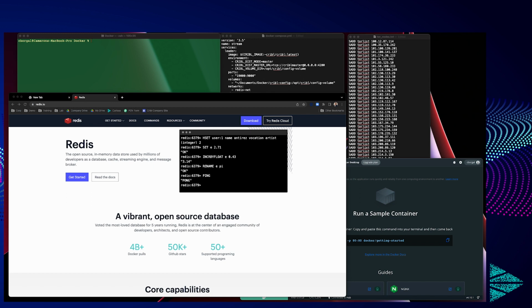And it's actually really easy to use. So that's why we're going to walk through that today. And let's go ahead and get started.